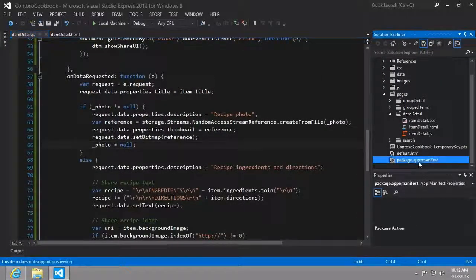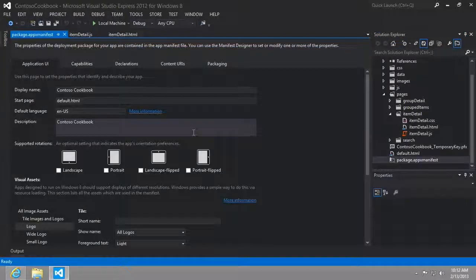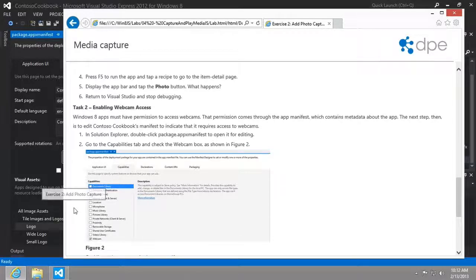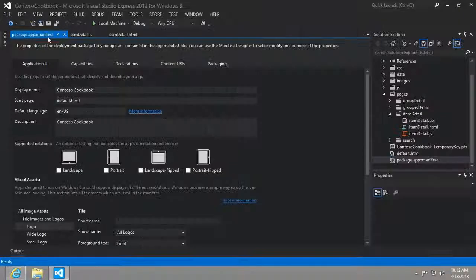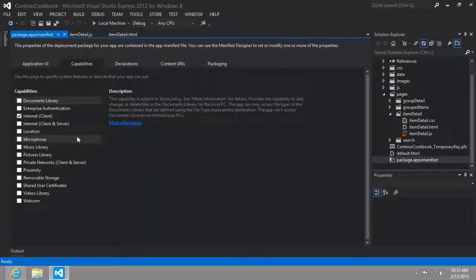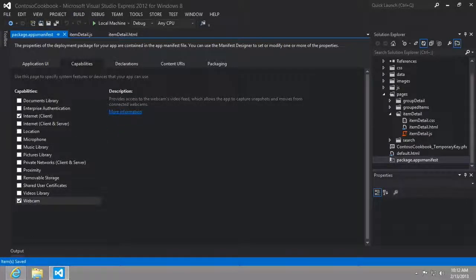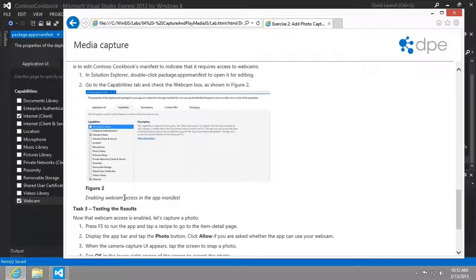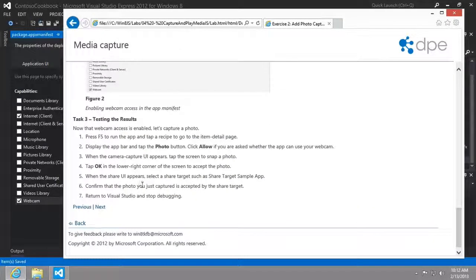We're going to get here to the package appx manifest file. We're going to go to the capabilities tab, and we are going to select webcam. Let's save that and see if we did it right. Now let's rerun the application and try to get the whole thing to work from beginning to end.